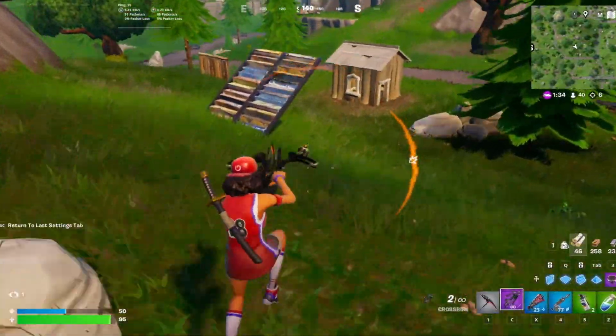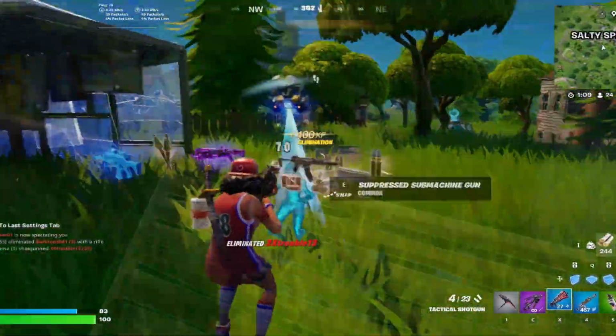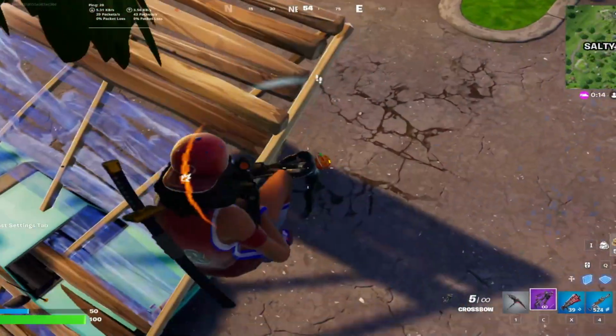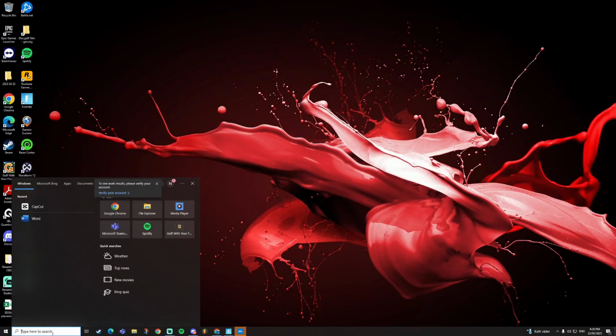Today we're gonna go through how to get a stretch resolution in Fortnite, which will make your FPS skyrocket, and then your aim is gonna be way bigger at the targets. So let's go. What we're gonna start by doing is type in run here at the search bar.